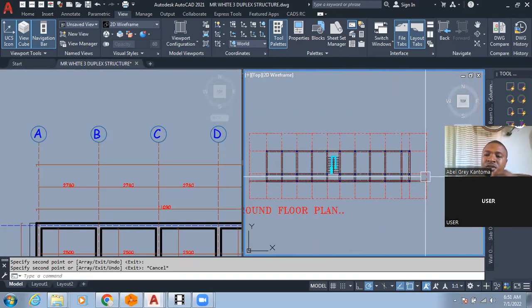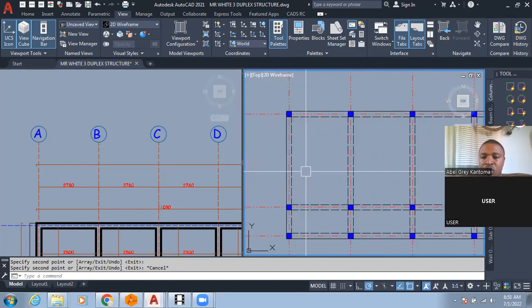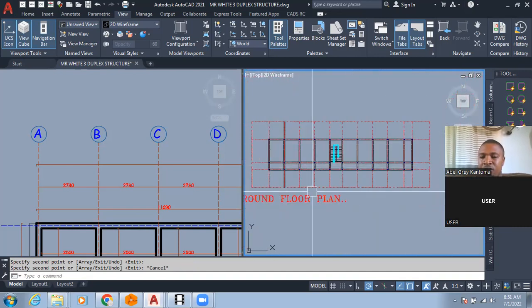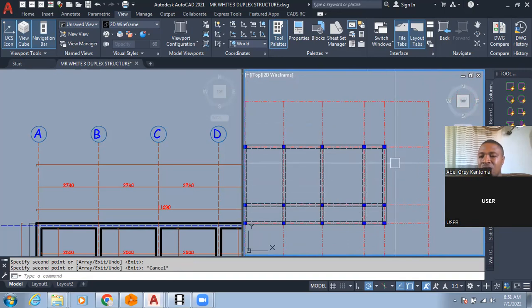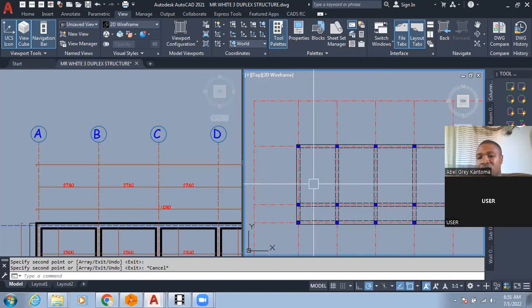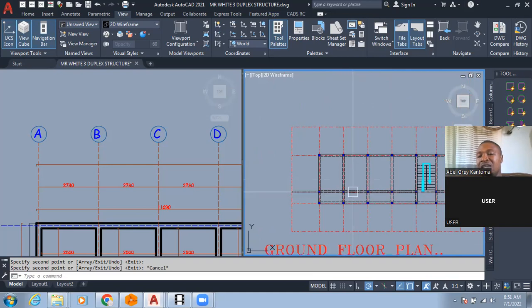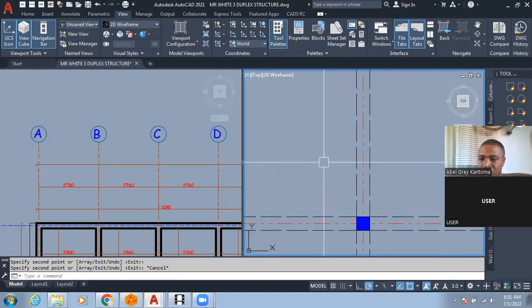So I have already analyzed this building and designed it already in Prota structure. So based on the positioning, where I'm positioning all of these columns right now, I have already done the design and it was safe. Okay. So I have a full assurance that this design is safe based on the analysis and the design that has been done already using Prota structure.